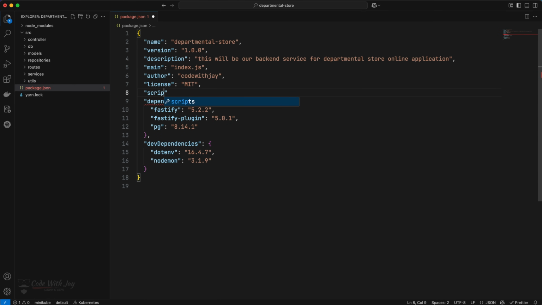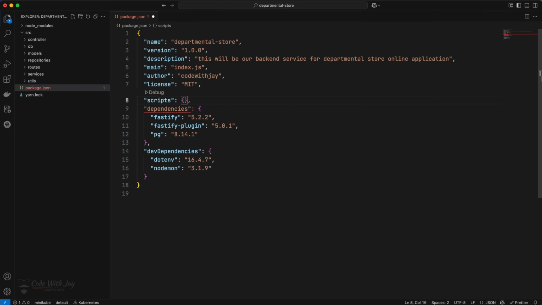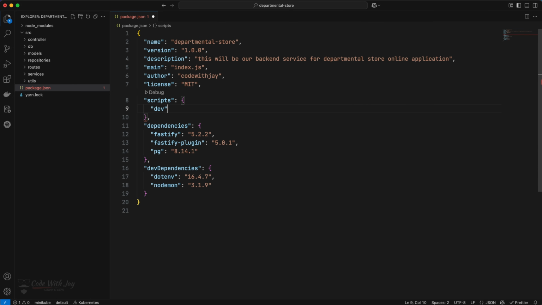This is going to be scripts, right? And scripts will be an object here. Inside this object, we're going to add those commands. So initially we are going to say dev, and when we run dev, it will execute nodemon, right? Then we provide the path of our entry file, which is inside the src directory, index.js.